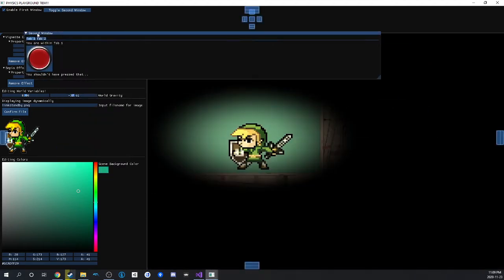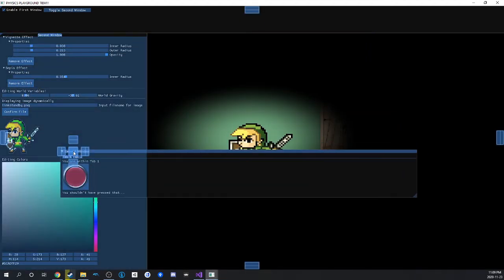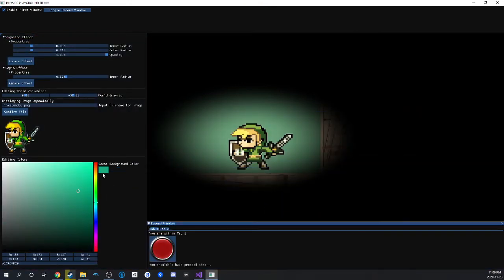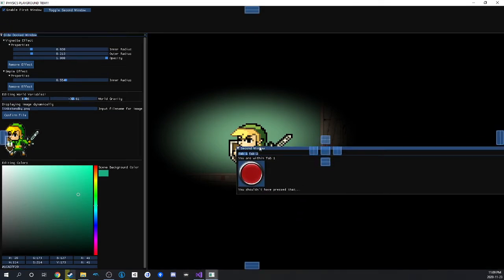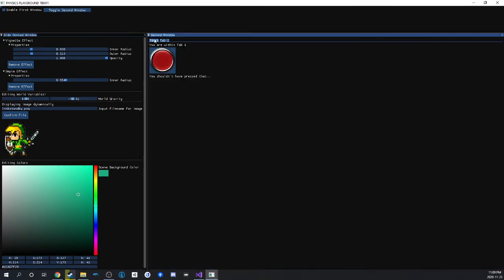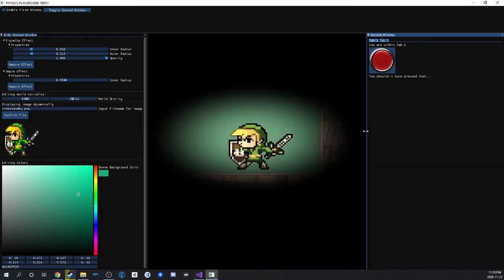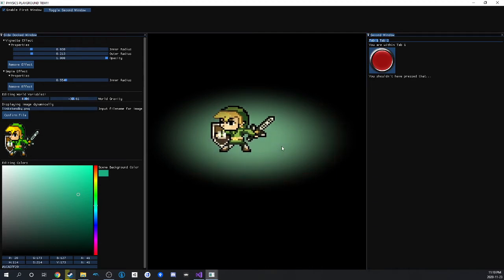But yes. Also, you can do this. So if we bring this back down here, and then bring this one back. We can also take up this entire area and still have like three of them. Or we can take up this other side. Still play in the middle.